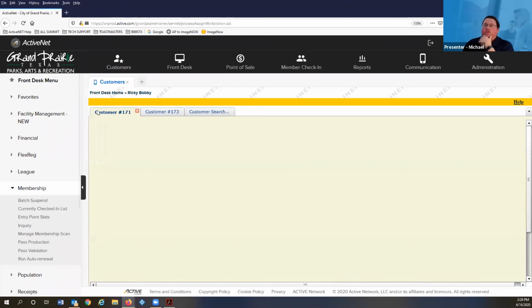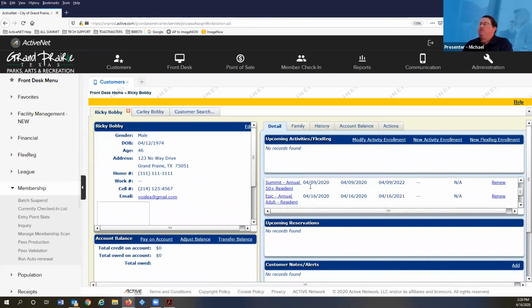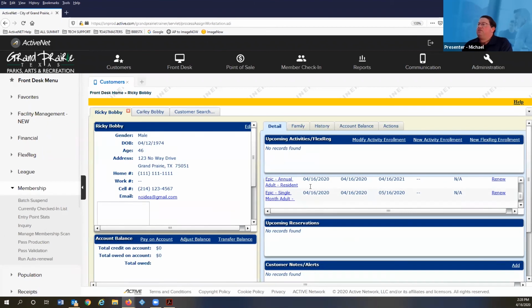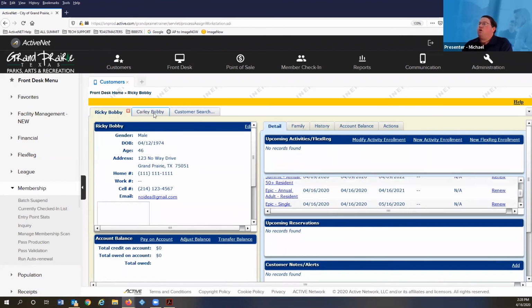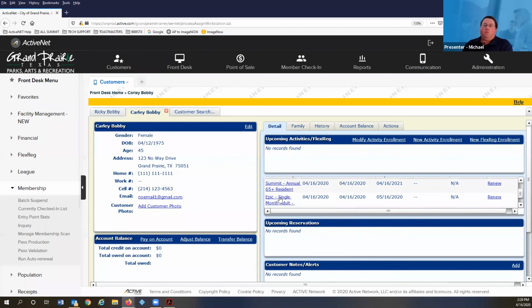Since we haven't closed out any of our folks, they're all going to appear again in the searches. They'll just come right back to our home screen. Now, say for instance, Ricky, Bobby, and I believe this is the one I did. Actually it was the other. It was Carly. So we're going to look at Carly real quick. Currently, she has an Epic single-month adult membership. That's important because she now wants to go ahead and pay for a full year. And when you do that, you are going to go through a transfer process.